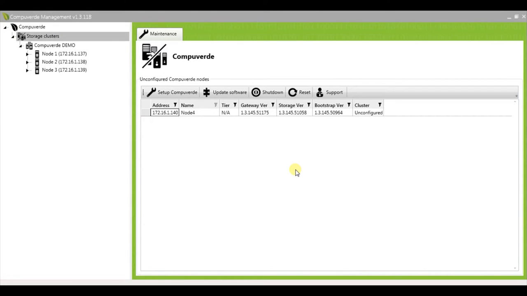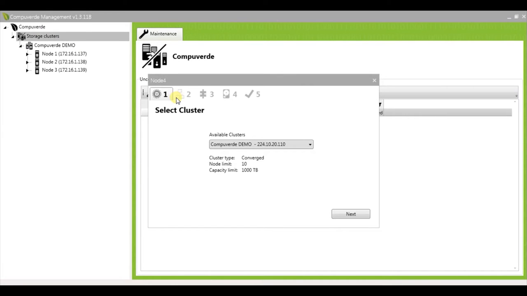Once you've installed a server with Compuverde, you will be able to see it under Storage Clusters and in the Maintenance tab. To configure this node into your cluster, select this node and click on Setup Compuverde. This will open up a wizard that will help you configure this node into your cluster.